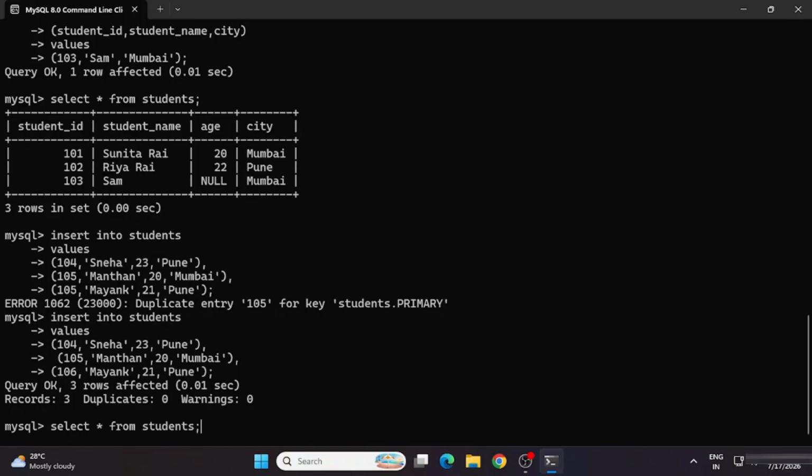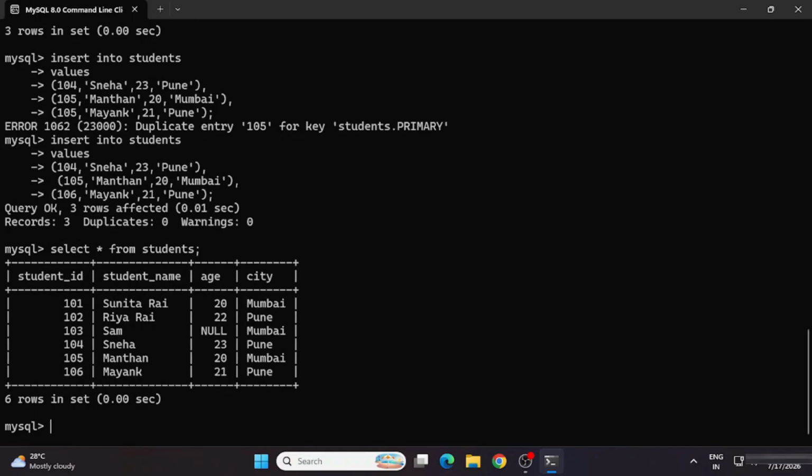Now the third way which I'm going to show you is what? Whenever you have a table and you want to copy the data of that table to some other table, you want to copy the entire data or you want to copy specific rows, then you can use this command. For that, first of all, I'm creating one table. So here I'm again writing the create table command: create table past_student.